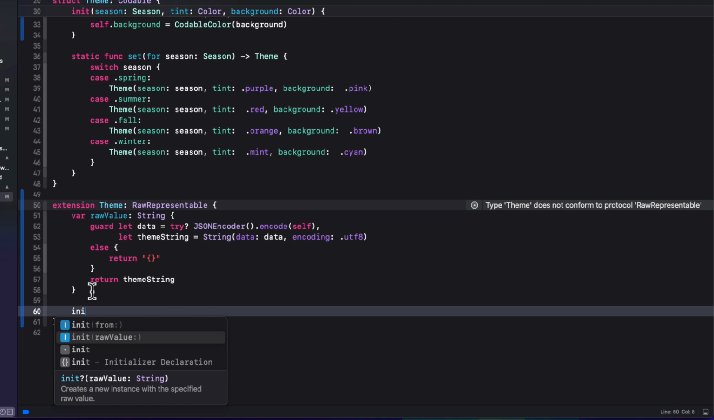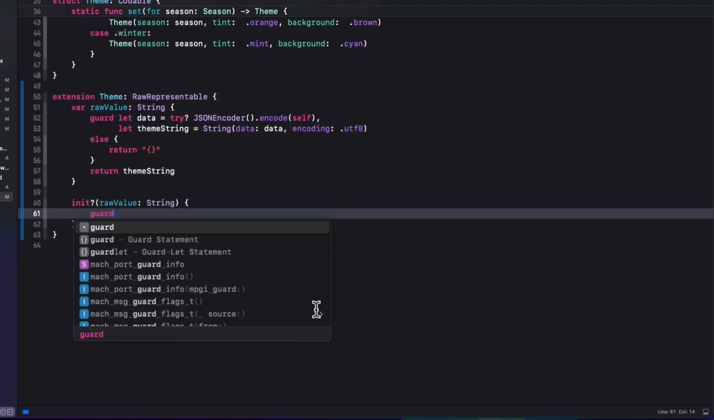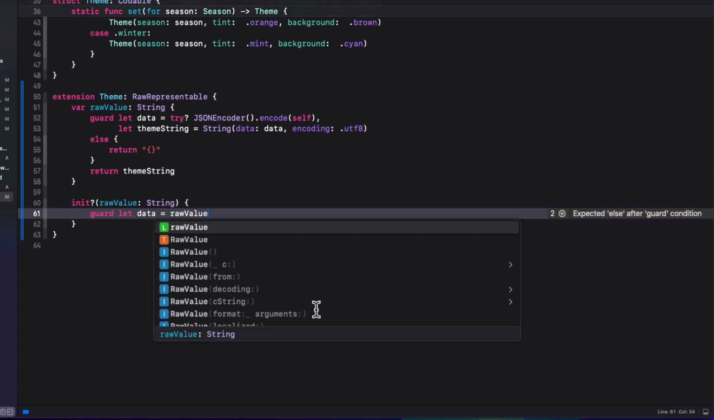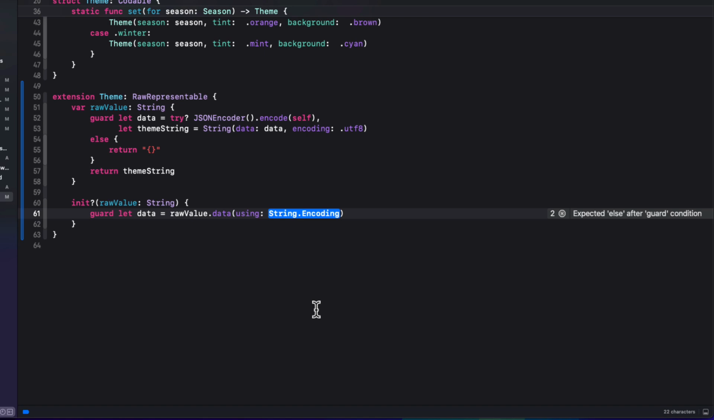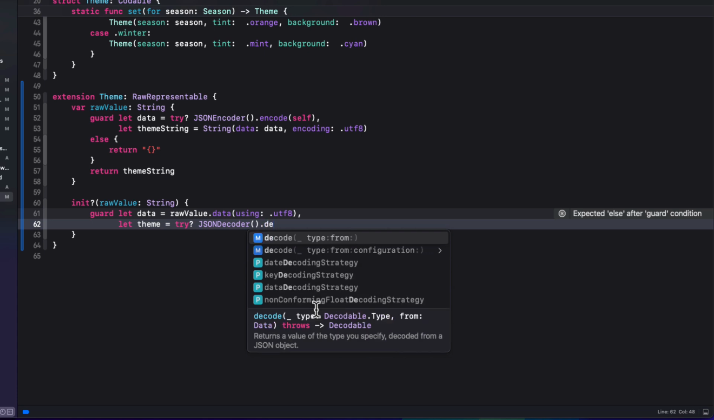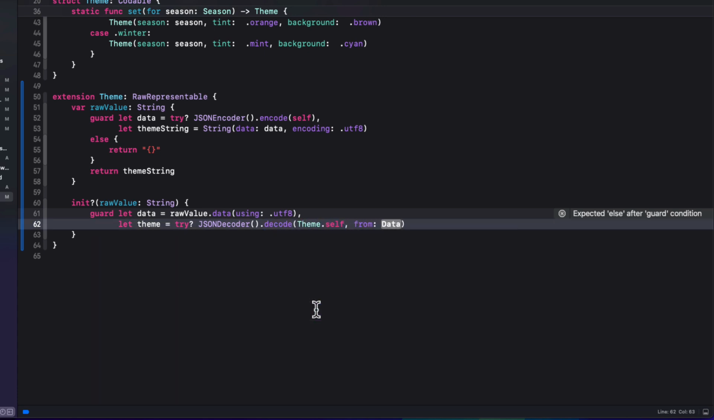When we retrieve it, we'll need a failable initializer that will provide us with that raw value string. So it's the reverse process. So with that string, then, we can use a guard check to get the data from the raw values string data using UTF-8. And then within the guard, we can get an instance of the theme by trying to use a JSON decoder to decode from the data into a theme.self type.